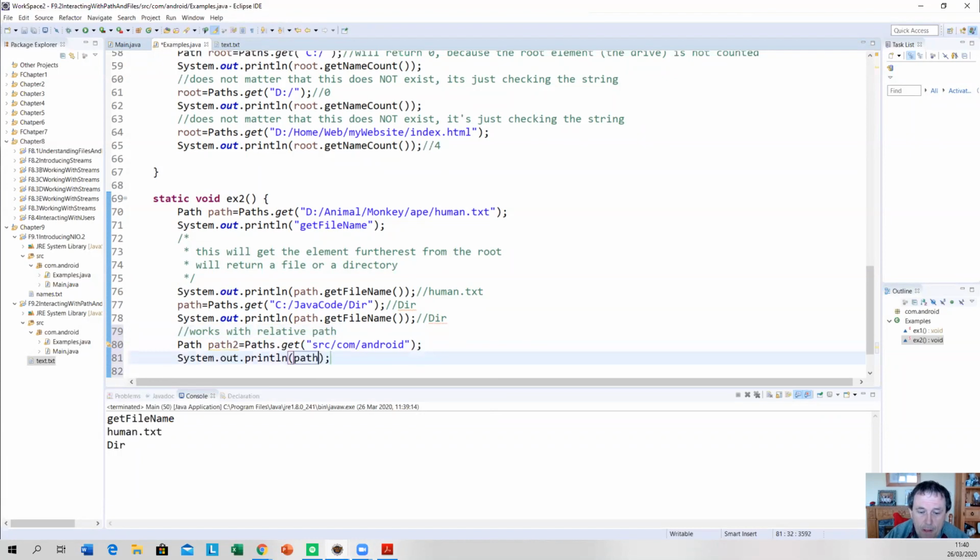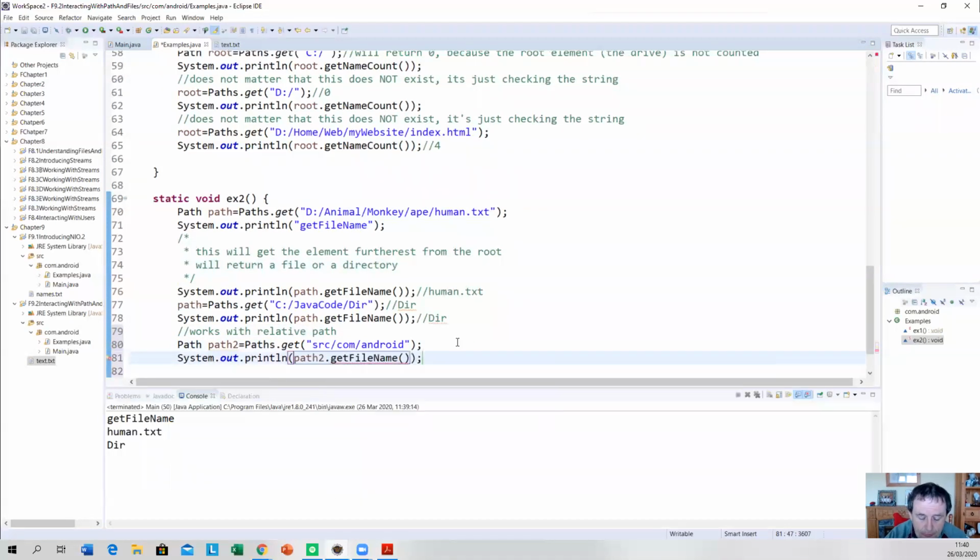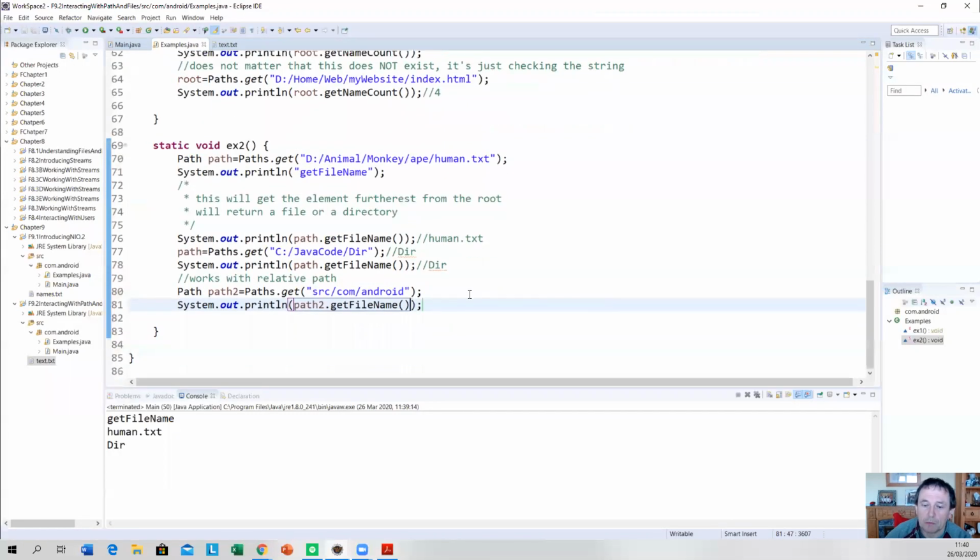Here, path2.getFileName. Okay, now, so getFileName, easy enough. So getFileName will get you what's to the right.